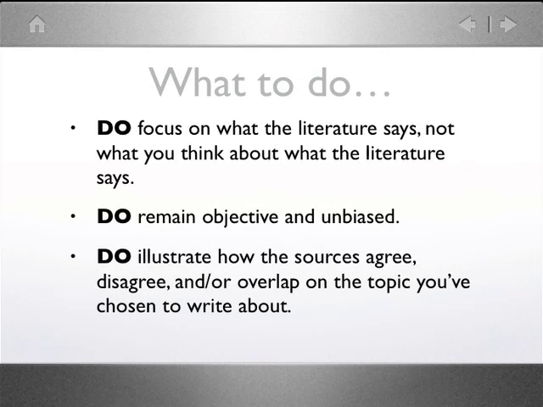What you do want to do is focus on what the literature says, not what you think about what the literature says. You do want to remain objective and unbiased. You're reviewing the material on the topic. Do illustrate how the sources agree or disagree and how they may overlap on a topic you've chosen to write about.